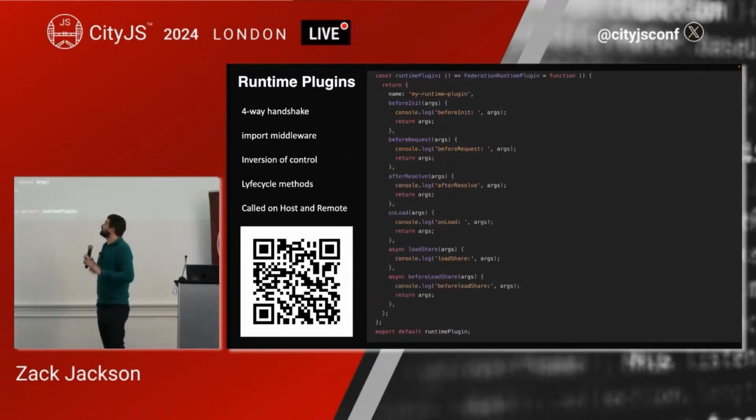Then this is probably the best piece that we've rolled out so far, and that's this concept of runtime plugins. Federation really gives us the ability to import code from any other bundle and only import what we don't already have. This sounds really great in theory until you spend a couple of years scaling it up, and then you realize there's a lot of challenges.